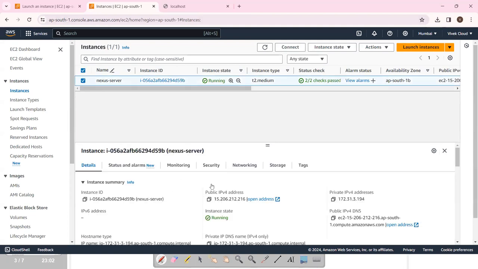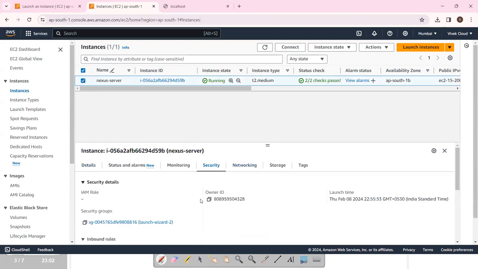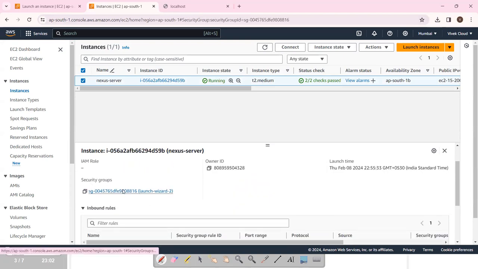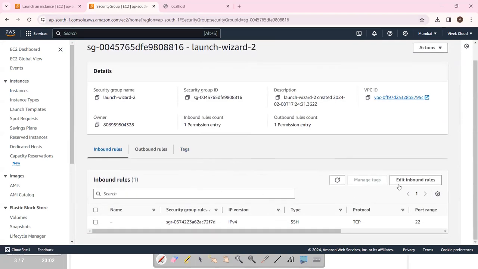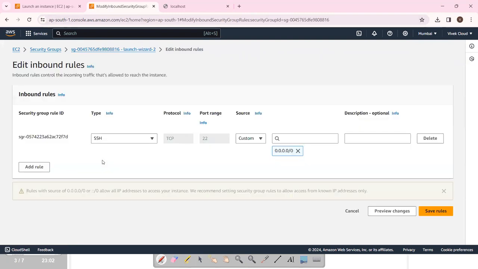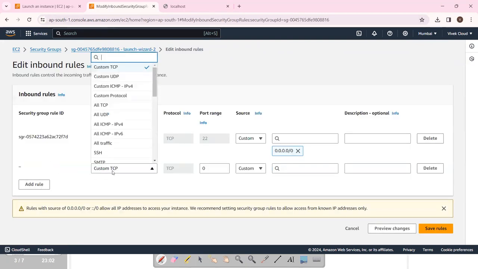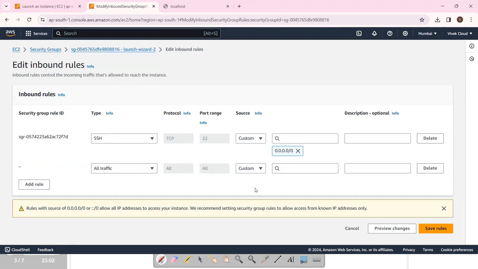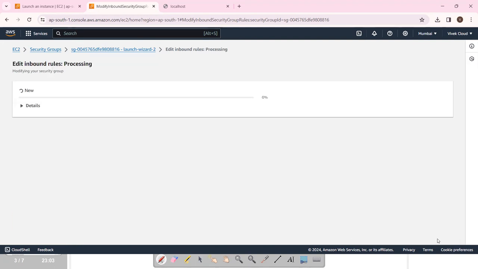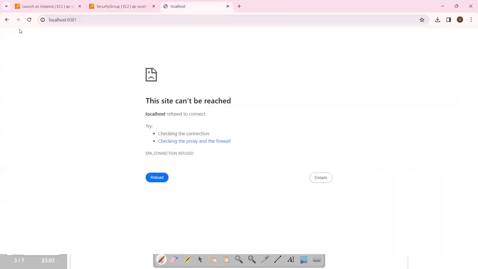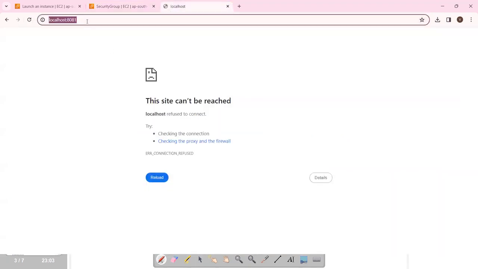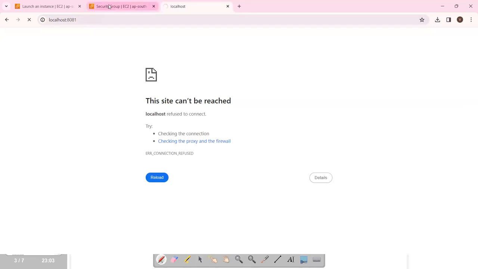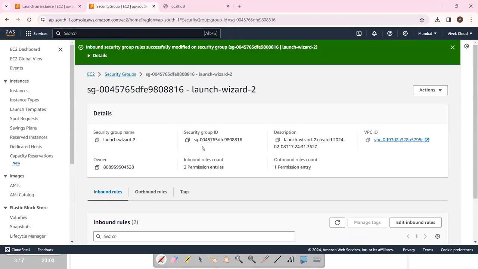Then go to Network, Security group, inside the inbound rules, and add a rule, custom. All traffic, custom IPv4, 0.0.0.0/0, and save it. Now let's hit this, not localhost.